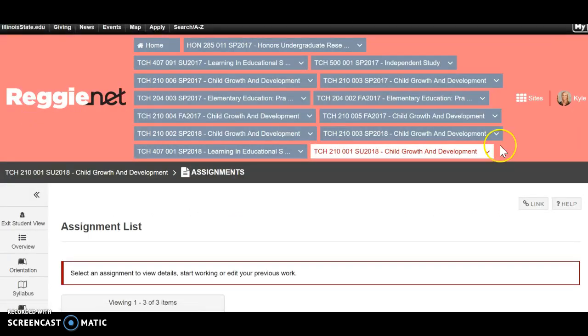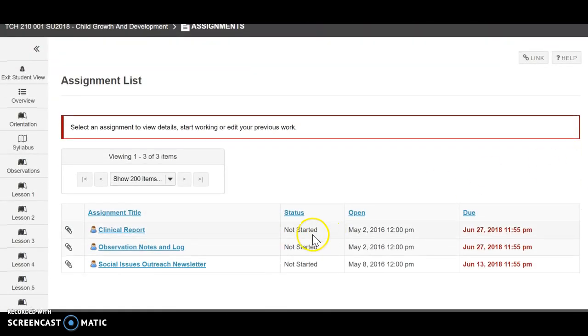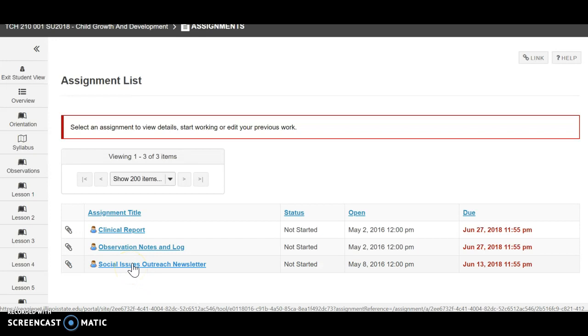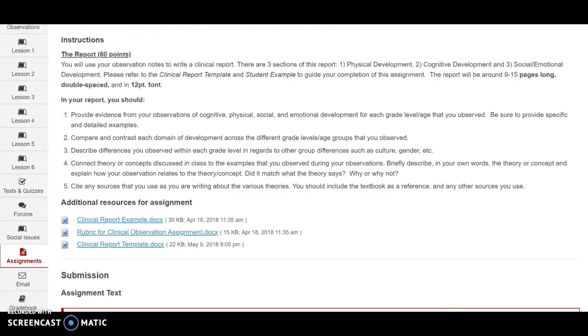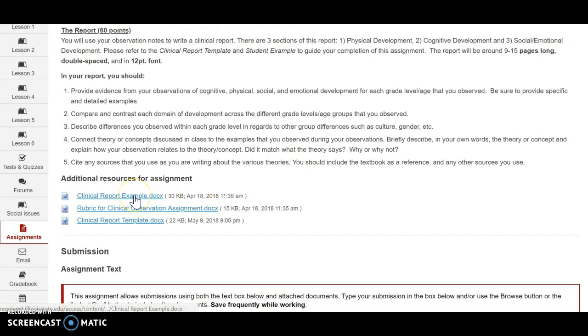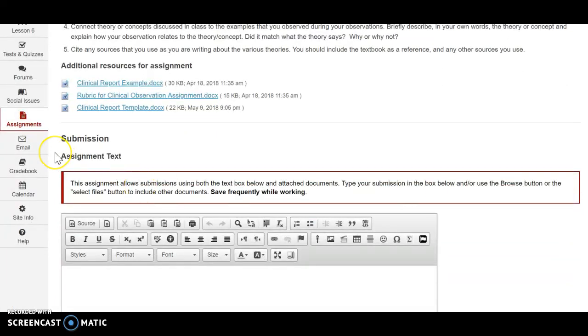I also have an assignments tab that links you up with the main assignments we have in the course, as I just showed you, the social issues outreach letter. So that is where you will upload your assignment and link to your newsletter. I have a link for your clinical report, which is due at the last week of class, as well as your observation and notes. For your clinical report, I always give just a general overview of it. I give a student example, the rubric for it, as well as a template. Again, I'll talk more about this during the summer session as we get closer to the due date of that assignment, but all of those materials are there under the assignment link to help guide you.